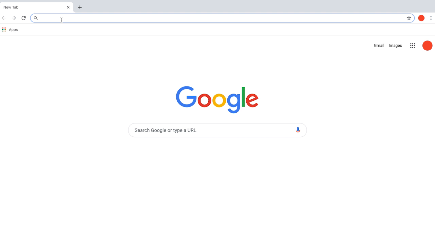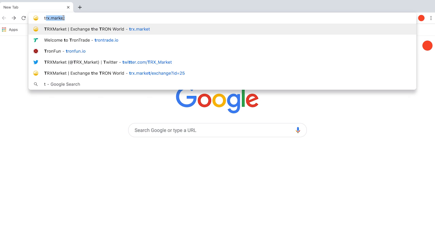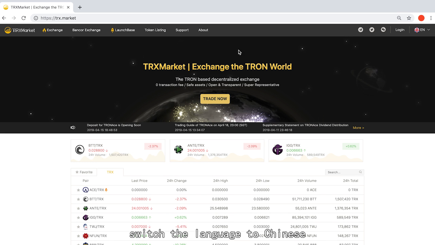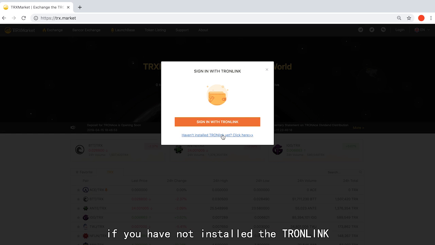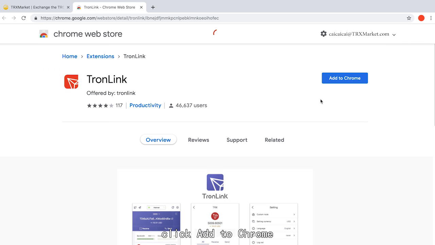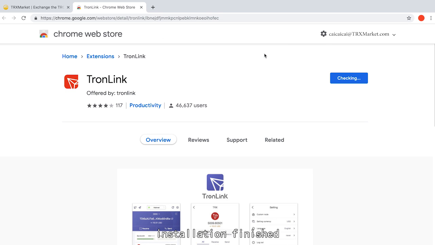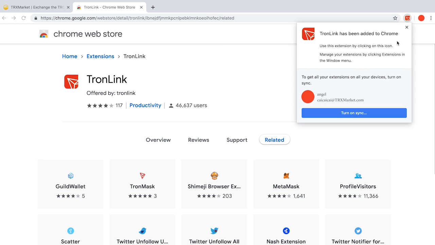Step 1. Add TRON link extension. Open Chrome browser, enter TRX.market, enter the exchange website. Click the login button in the upper right corner. If you haven't installed the TRON link, click download link, jump to the Chrome App Store. Click Add to Chrome, add the extension program, then TRON link installation is finished.